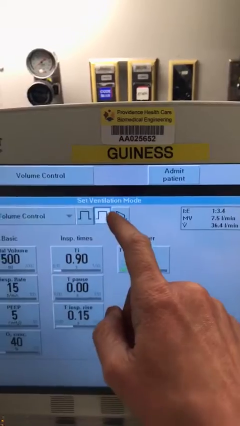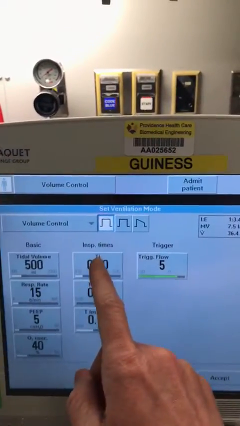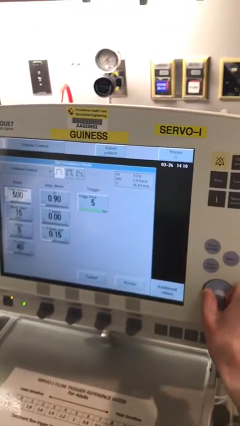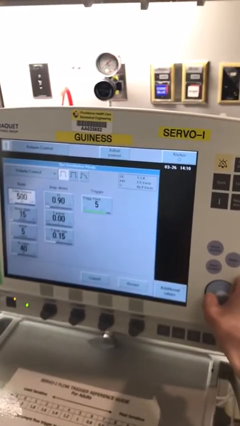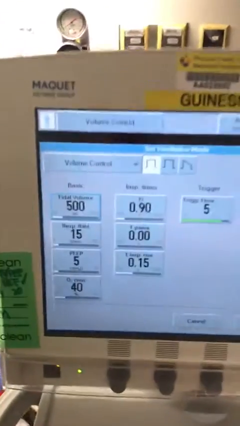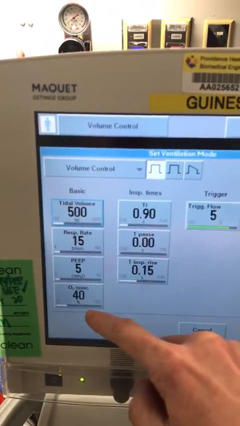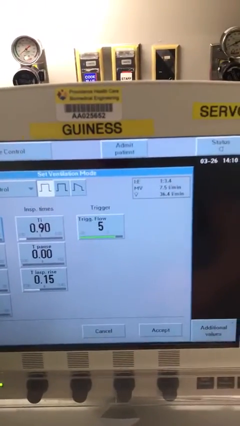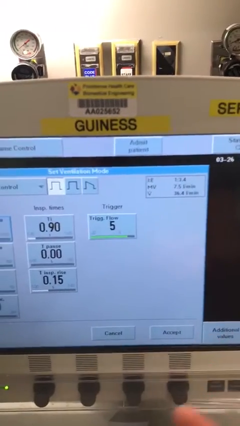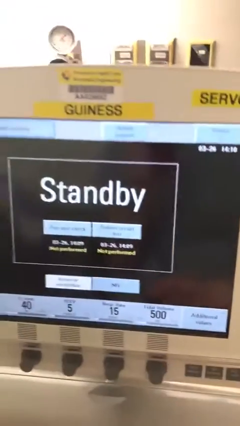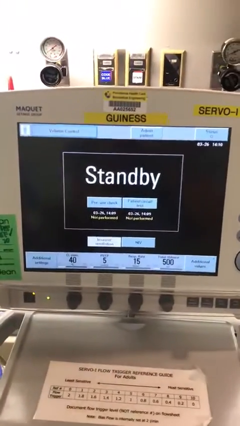You can select the type of flow waveform that you're delivering. Just leaving it on the default is fine for most people. Tidal volume, you touch it, and then there's a knob, sort of like the other ventilators, that you're going to turn up and down, and you push it in to select the new settings that you've picked. These ones on the side are just your basic settings, a little more detailed settings here. You can also adjust the type of flow, the type of trigger, whether it's flow or pressure, and to what level it's at. So at that point you press accept. It's still on standby, ready to go.